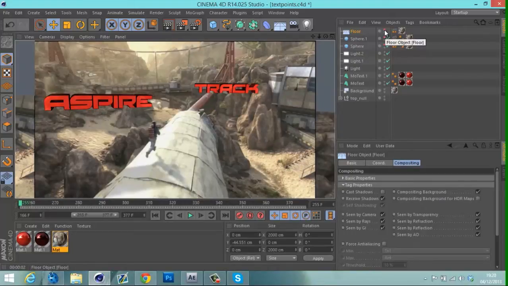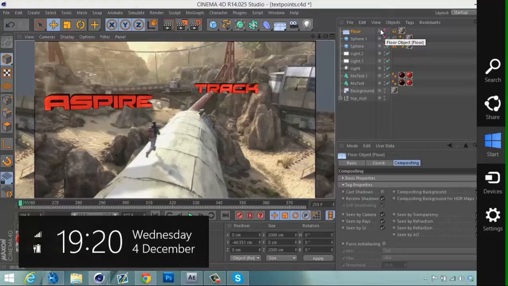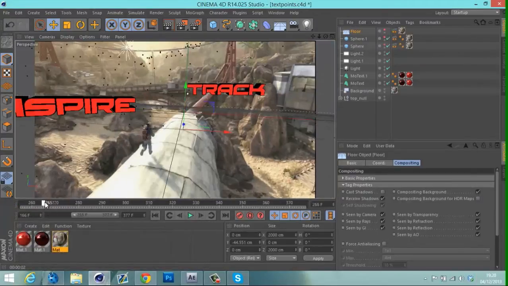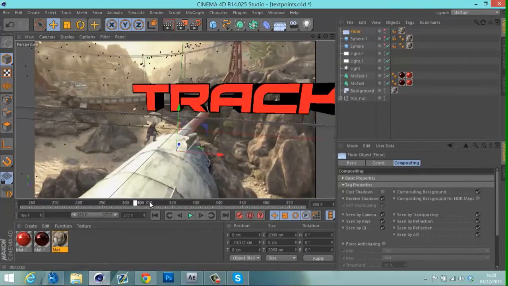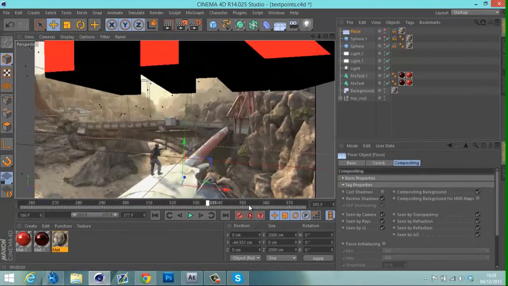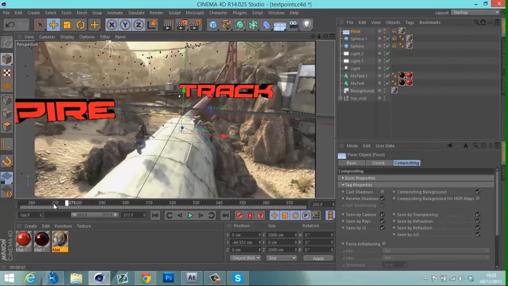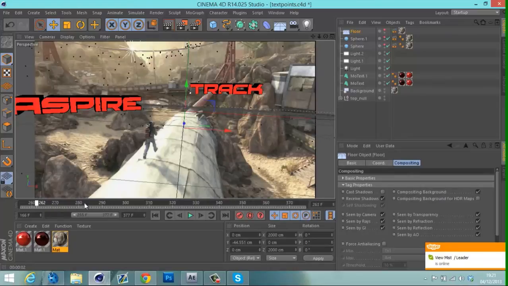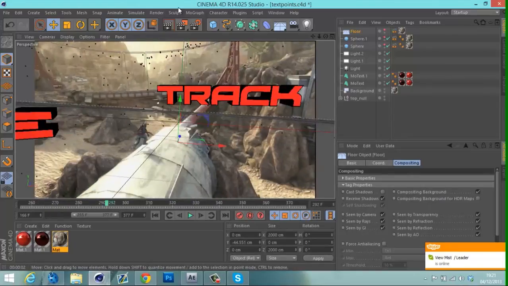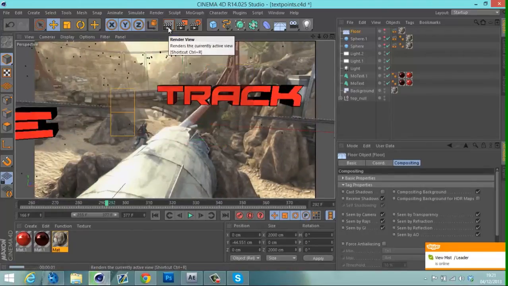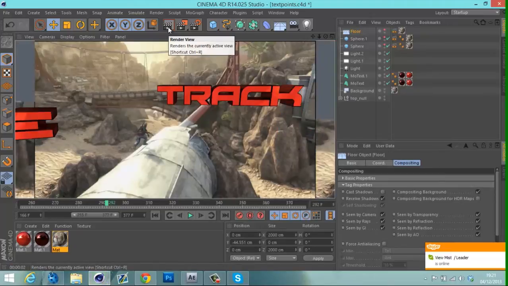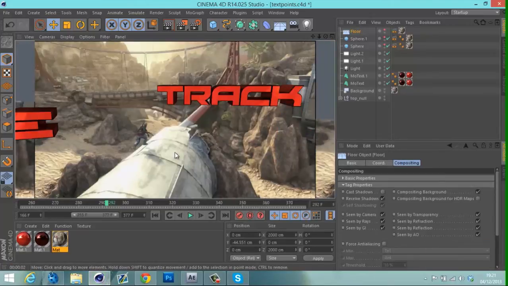You won't look weird when you're moving anything around. So you've got your track, you've got the reflections, you've got the shadows, you've got the text staying more or less still. Yeah, I think you're more or less ready to render now, guys. I think we're good to render. Let's just have a look what it looks like. And there we go. That looks pretty good to me.